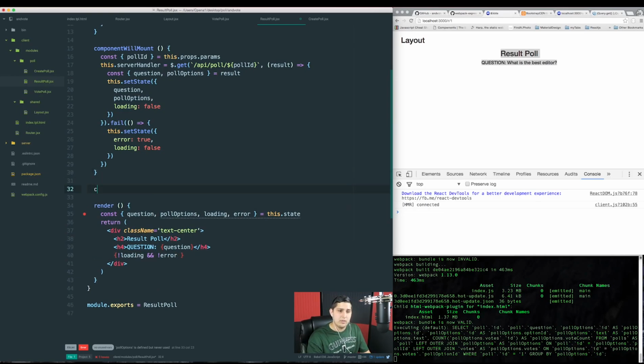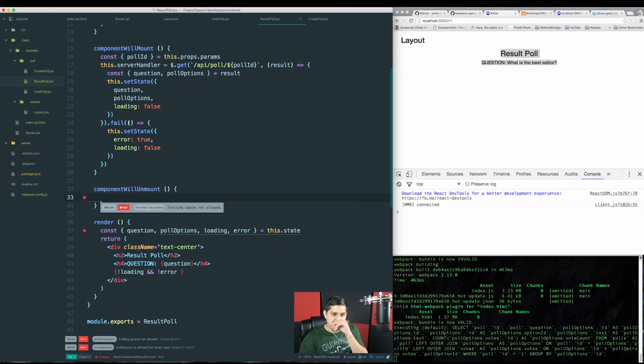Something else I'm going to want to do here is a component will unmount. I just noticed this right here. Component will unmount basically, whenever you leave that component, will clear out any server requests that might still be there, and it'll avoid memory leaks. So server handler.abort. There we go. Because basically what it returns is an ID, and I abort that ID that it's given to me.